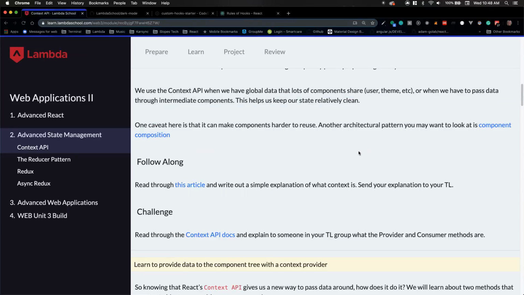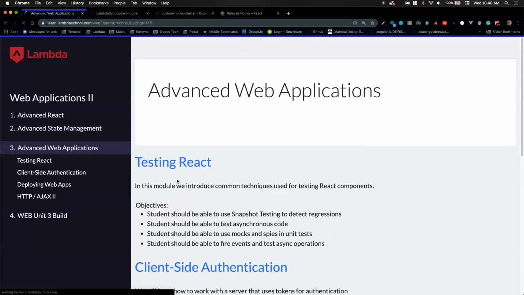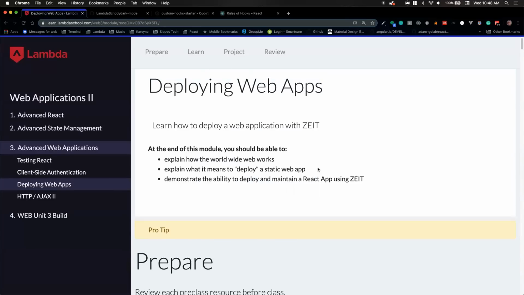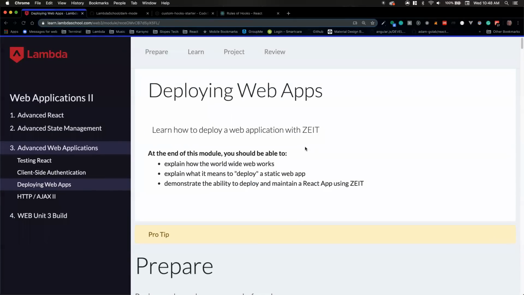But just a forewarning, I want to be fair and transparent. We don't have a lot of these for a lot of the remaining modules. We won't have videos. So I apologize. That is something that we are working very hard on accomplishing.